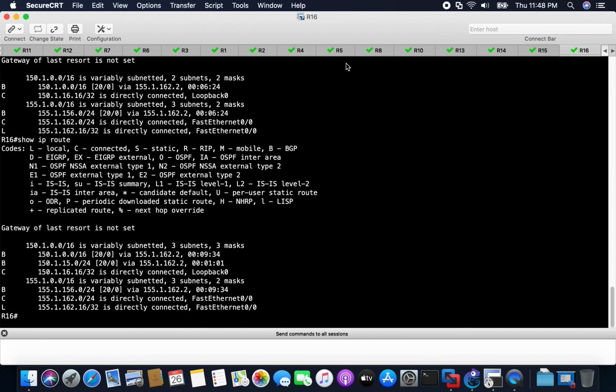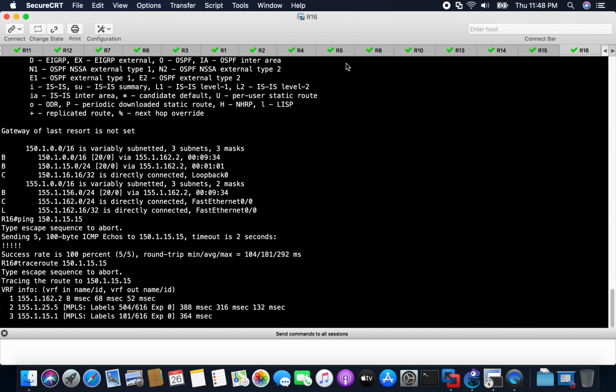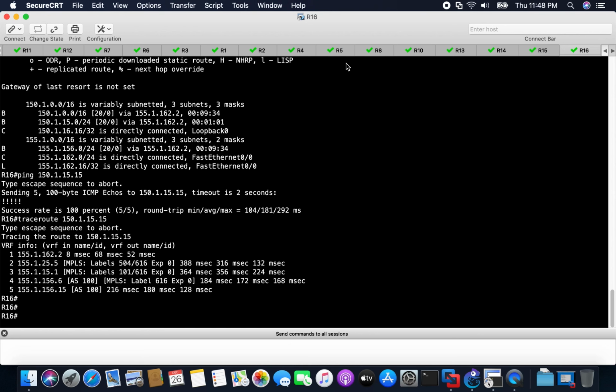And we can see that we are learning router 15's loopback as well. So let's ping router 15's loopback address, and we are able to reach it. Also, let's trace route to router 15's loopback address, and we can see that we are going through the MPLS network. So the problem is solved.